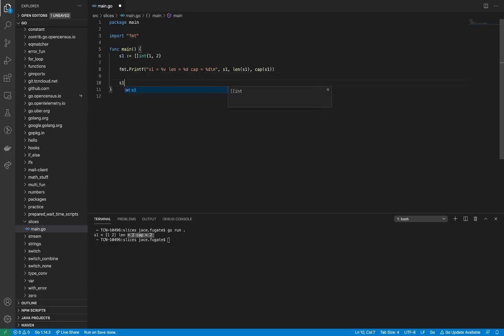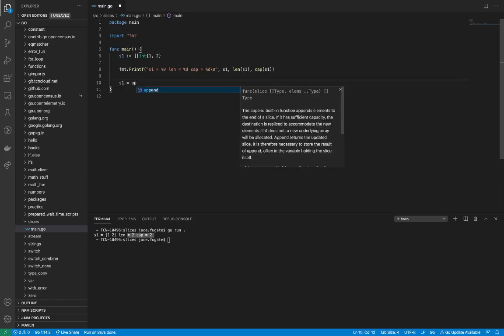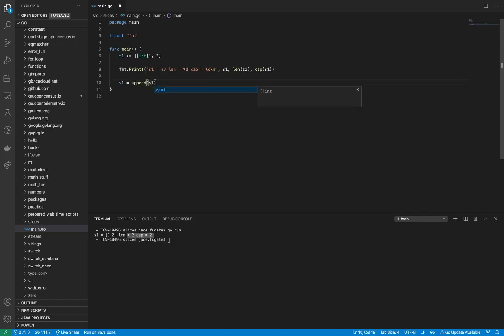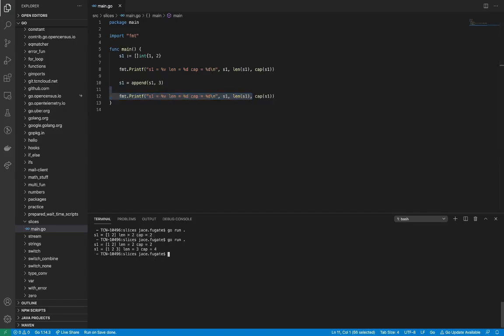So let's say S1, that's how you append, equals the built-in function append, pass in S1 again, and then what it is that you're trying to append. Let's append the integer 3. But also let's print the length and the capacity. We'll see how that actually changes. So we added one element, making the length 3, but now the capacity became 4.